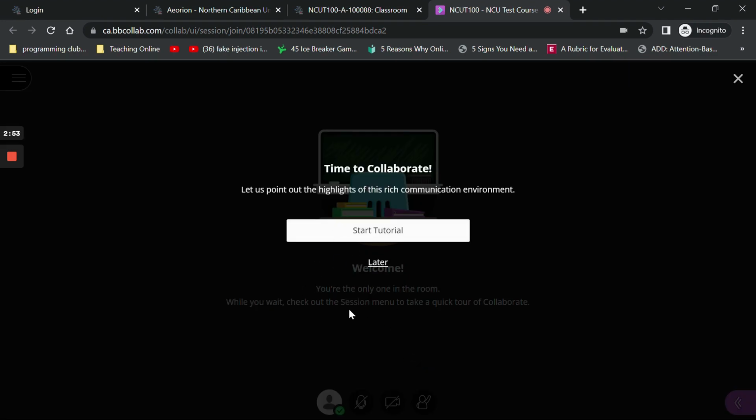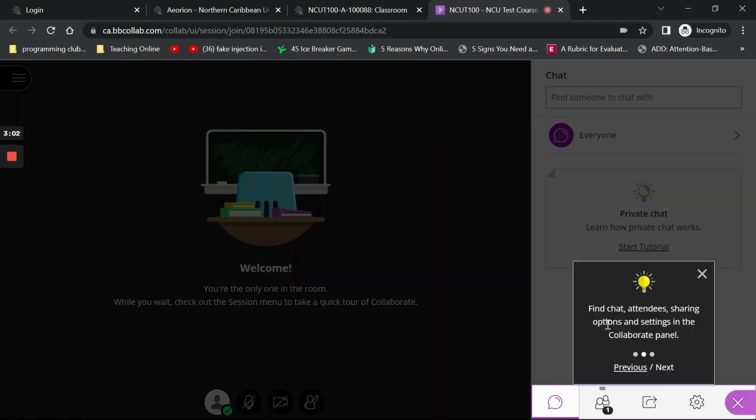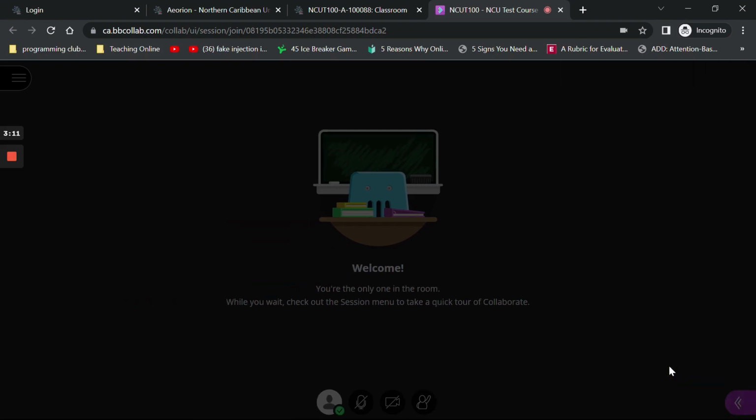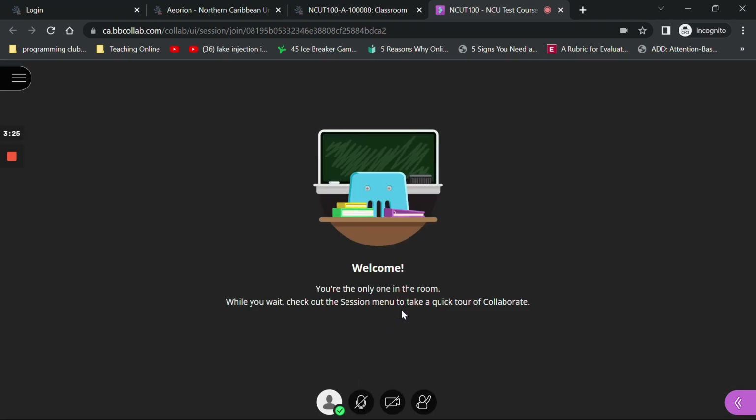and we can go through a short tutorial as well. So let me go and click on start tutorial, and next. Right, so we can find chat, attendees, sharing option and settings under the Collaborate panel. You can click on next, and you can turn on your audio and video, set your status, raise your hand using the control panel, which is this panel, and you can click on close.